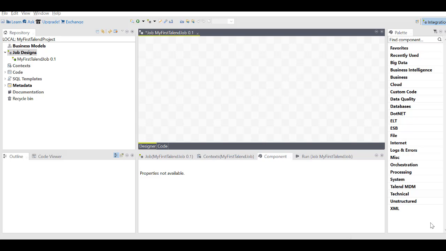The four steps when creating a Talend job are to create a job, add components from the component palette, configure or connect the components, and then run the job.